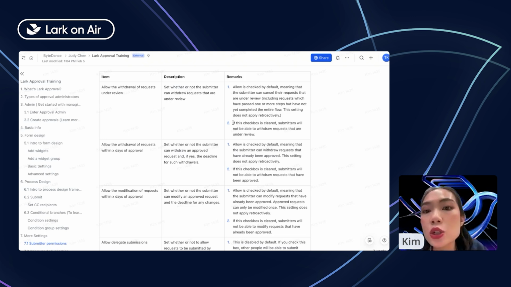So if this checkbox is cleared, then the submitter will not be able to withdraw requests that are under review. Once you submit it, that's it. You can't cancel.